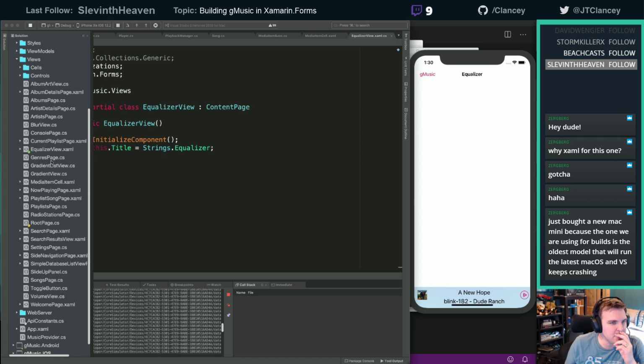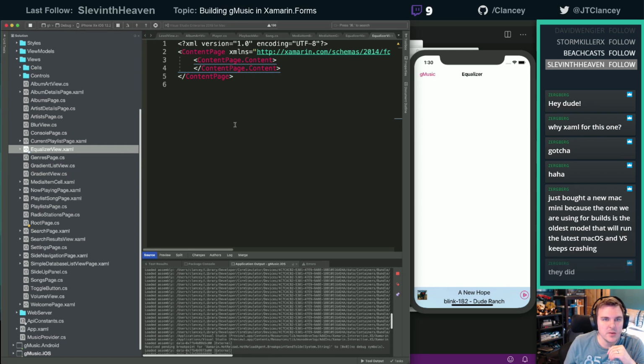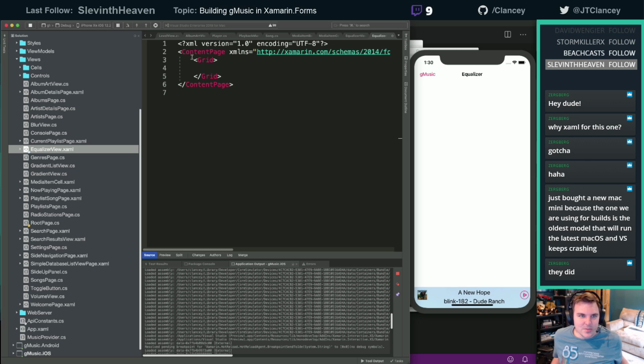All right, where's that XAML? All right, equalizer view, content. So, sorry, my nose is itching. Drives me nuts. All right, so let's throw a grid in there. And it's not crashing. That's a good sign. That's a really good sign.